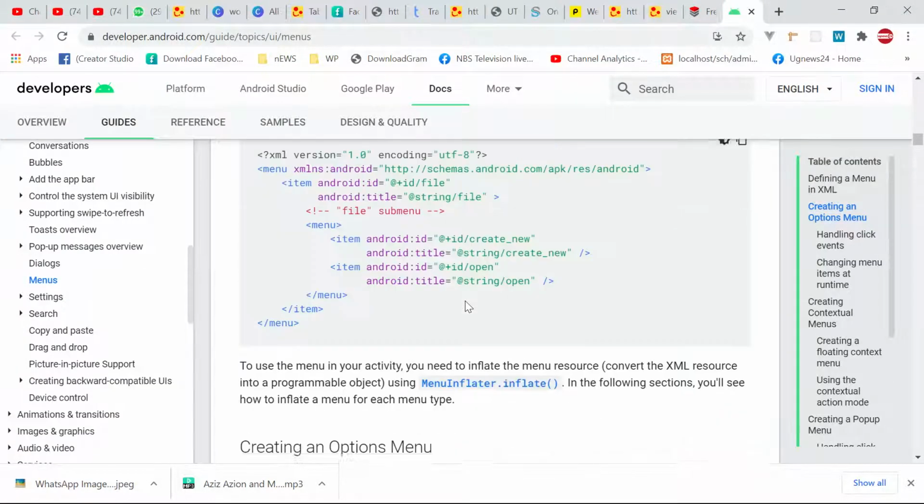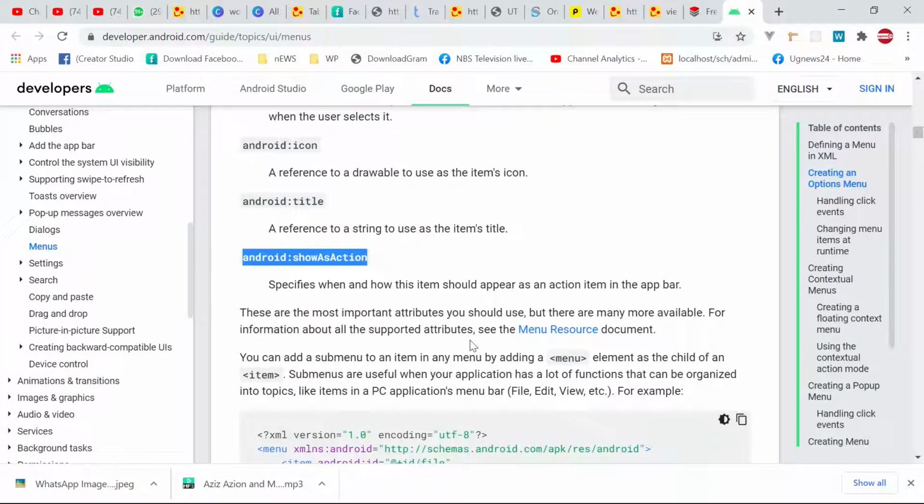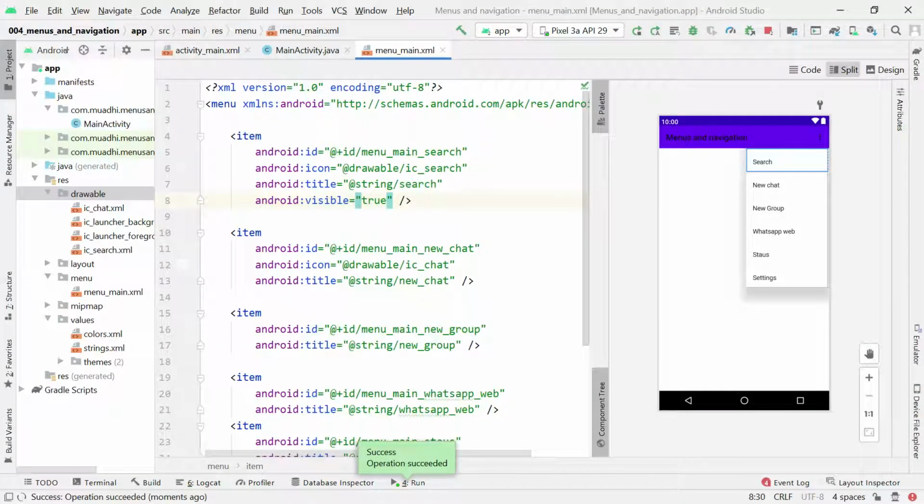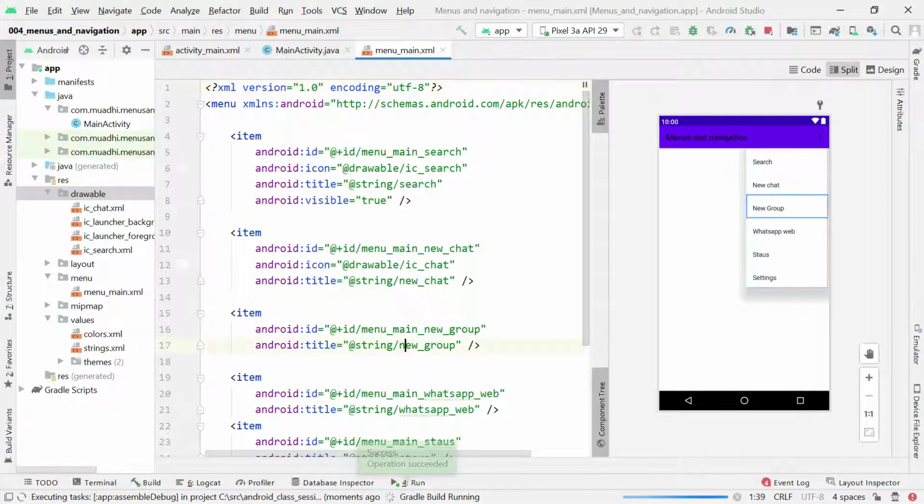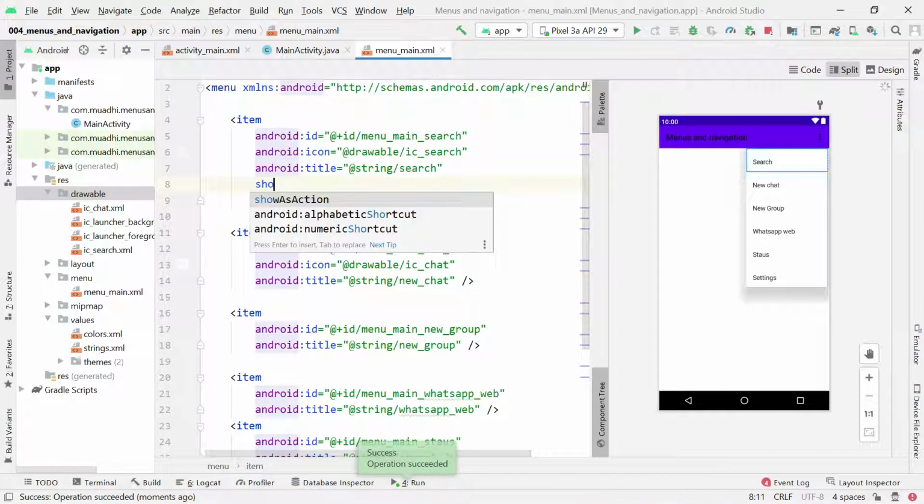So they say here the most important thing is showAction. Okay, so this showAction will specify how our item should appear on what, on the app bar. Yeah, not visible, it is showAction. I have called it visible. Let me run the application again. So showAction, I've called it visible, not showAction. This visible is whether it should be hidden or not. So you have an attribute called showAction. Just write it, showAction.